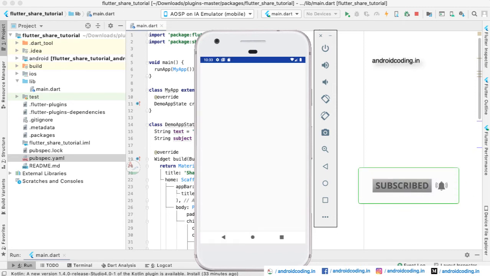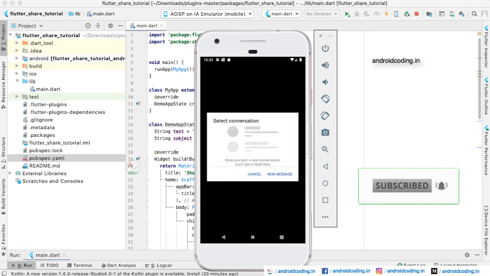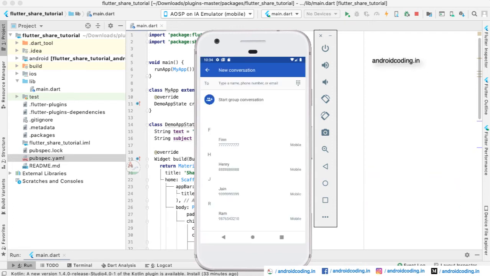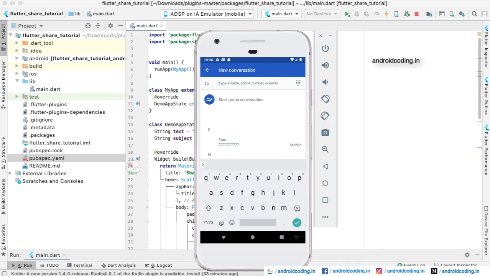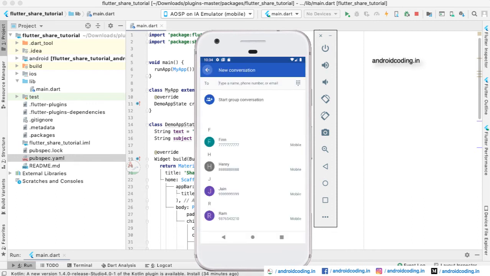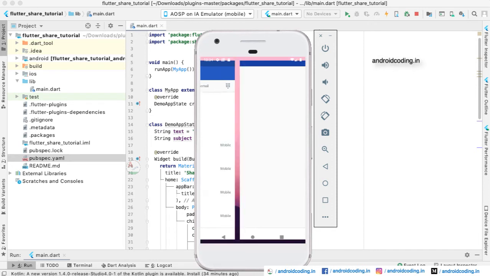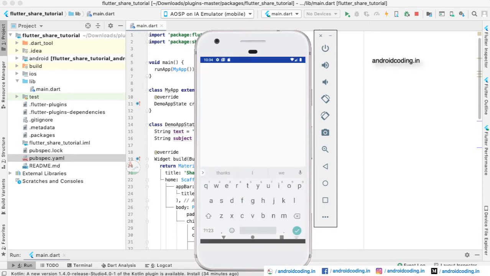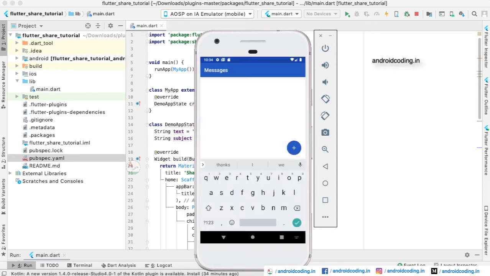When you tap on Messages, you can select the conversation and it will ask you to select the contact name. Select any contact available on your device. Here you can see the text which you have provided in your application. So this is a sample way of sharing a text using a message, and we will also see another way, through email.